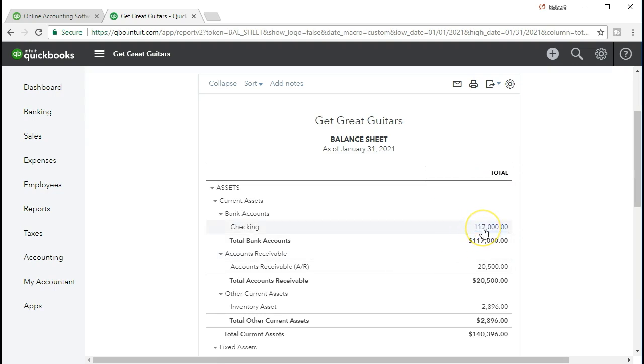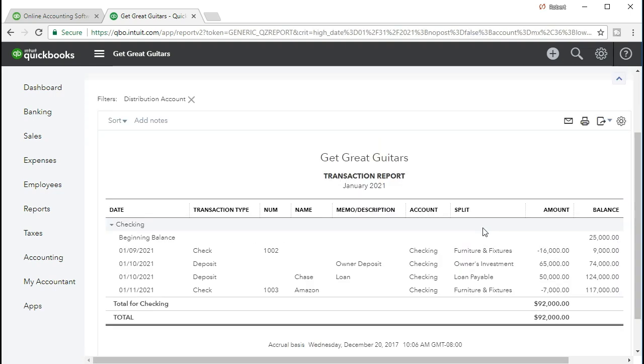If we go into the checking account, so we'll select the checking account, and here are our items. So we've got the 16 there, and the other happened on the 11th. So there's our two amounts there.